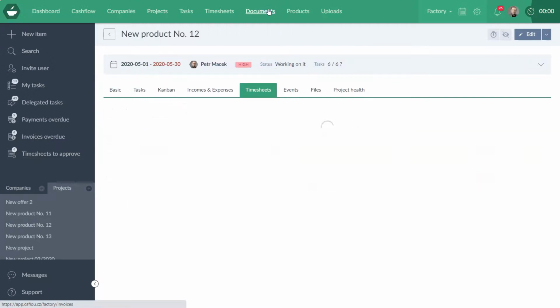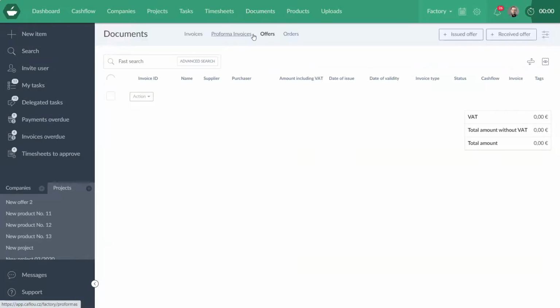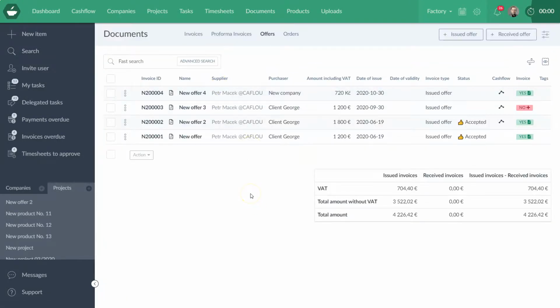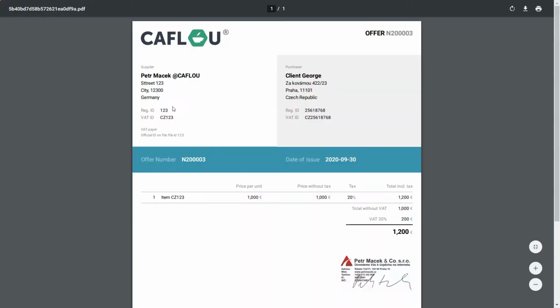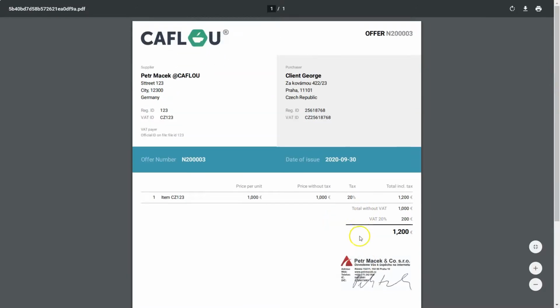You can also work with documents. As I mentioned, you can create offers. So before you start a project on a customer's work, you can create an offer. If you look at how the offers look, it's like this. You can have your logo there, you can have your signature or stamp.